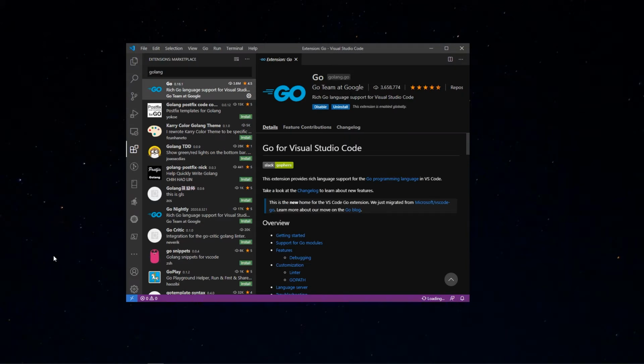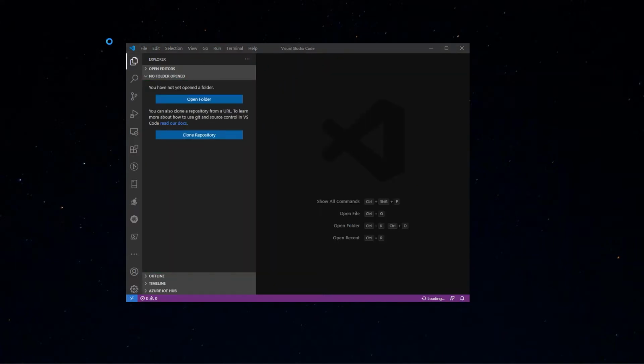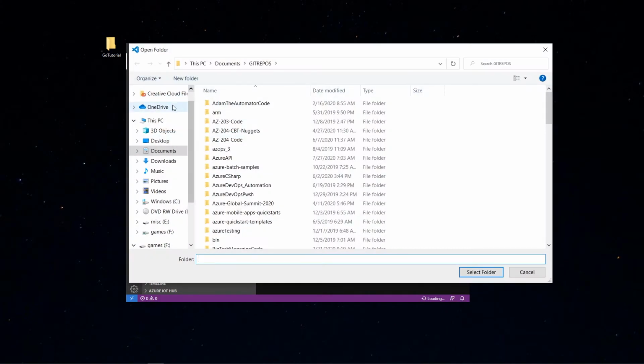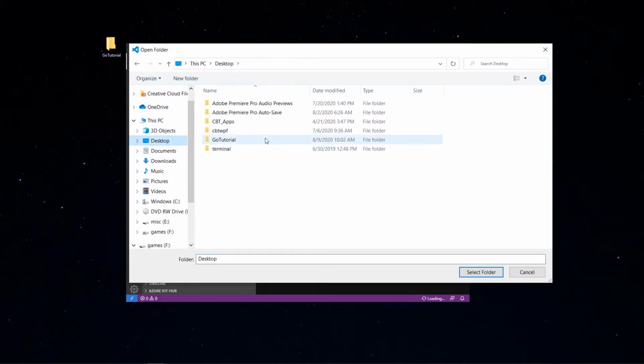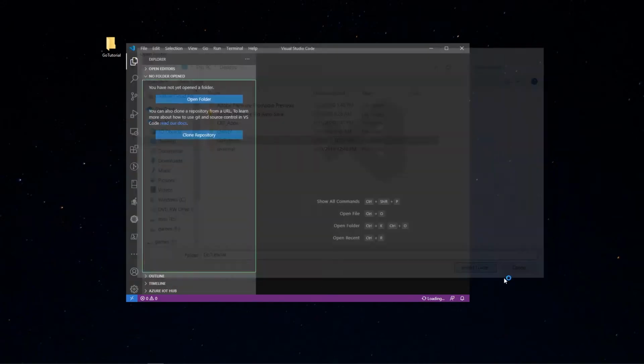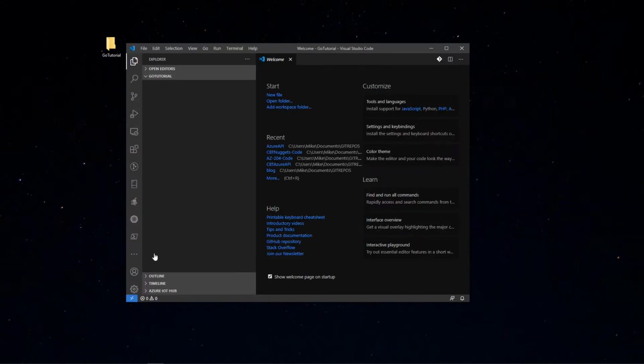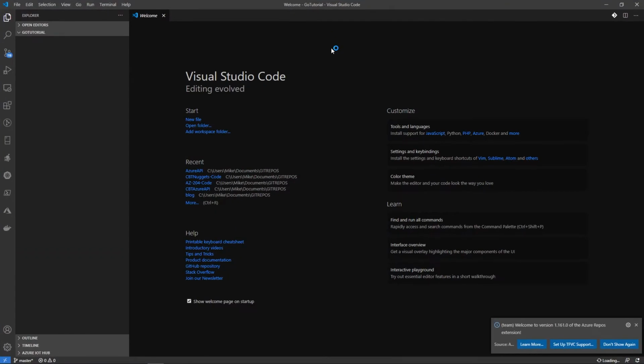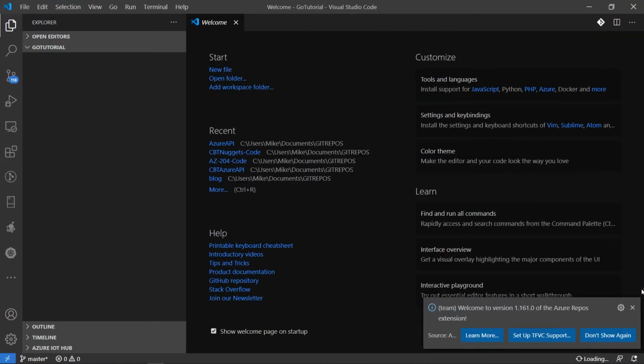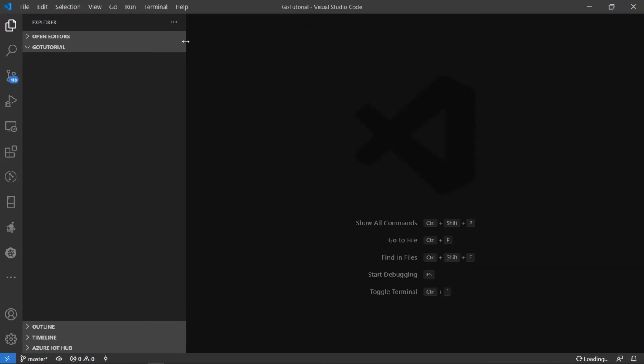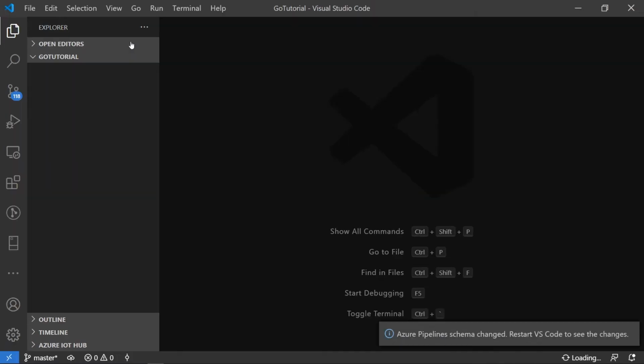And with that, let's learn how to set up our first package. So I'm just going to create a directory on my desktop and name it Go Tutorial. And I'm going to go to open folder here, go to my desktop, and click on Go Tutorial. So I have this directory open now, and let me just zoom in a little bit because I'm on 1080p. So if you're watching it on mobile, hopefully the zoom helps you out a little bit here.